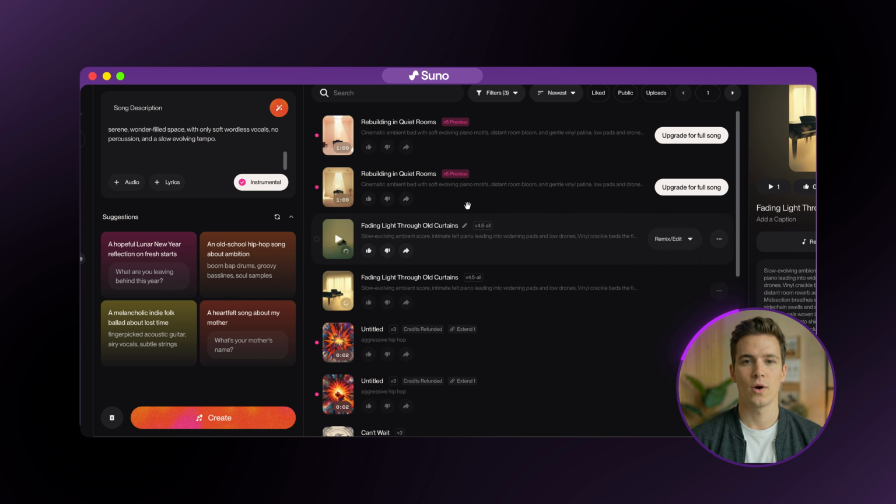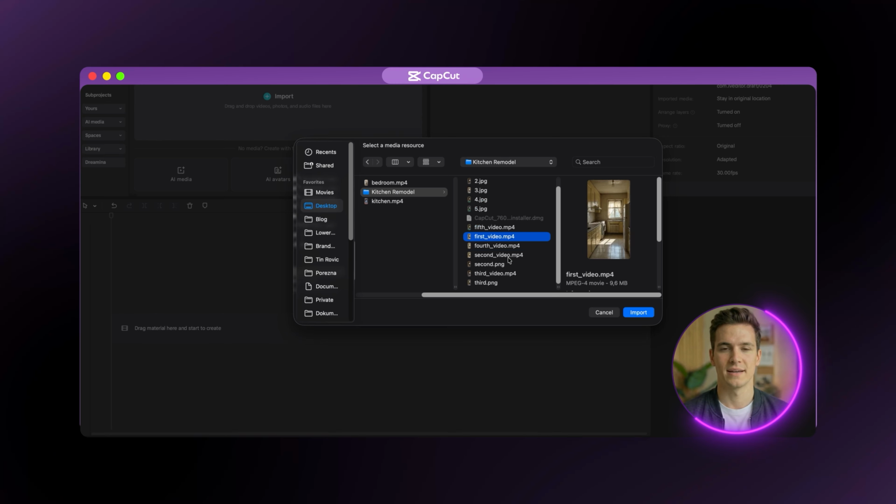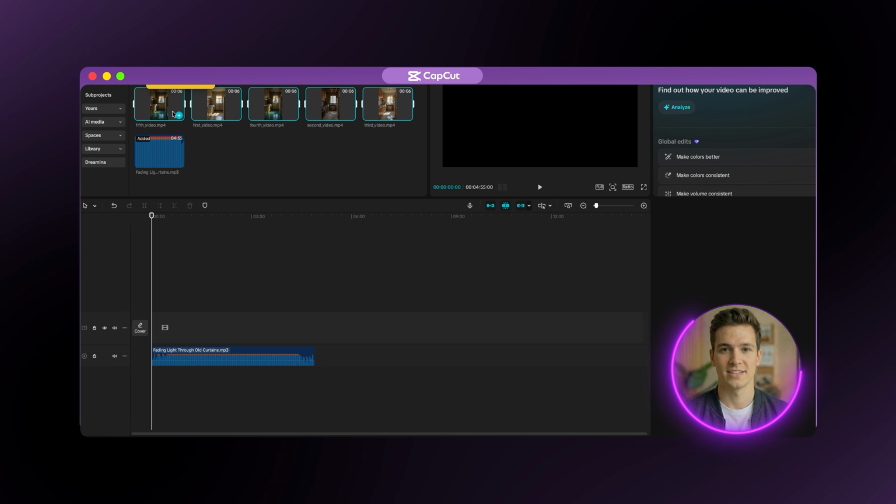Now we edit. I'm using CapCut because it's free and fast, but you can use DaVinci, Premiere, whatever. Import everything, your 4 clips and your music track. Drag the videos and music in, then add your clips in order. Clip 1, Clip 2, Clip 3, and the final reveal clip at the end. Trim the music so it ends right when your video ends.